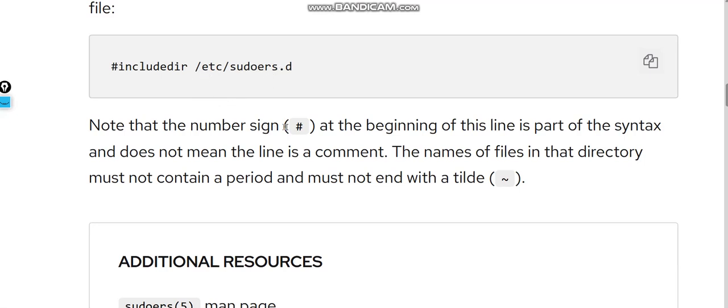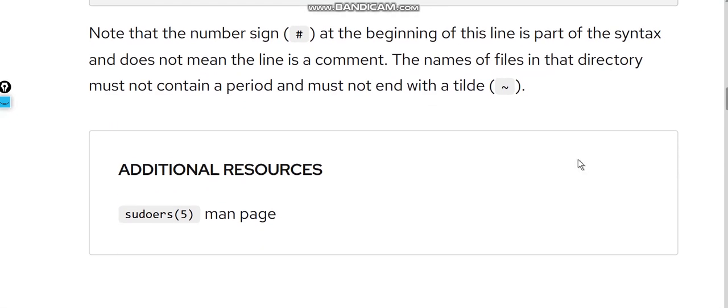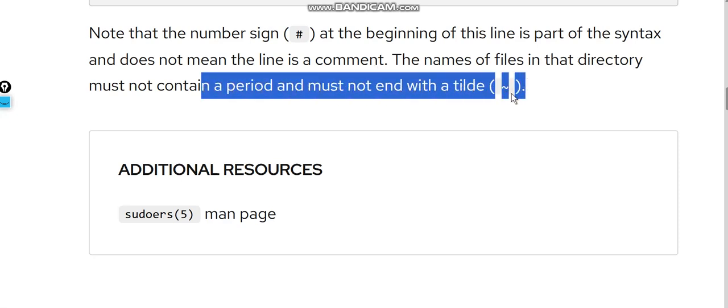Note that the number sign (hash) at the beginning of this line is part of the syntax and does not mean the line is a comment. The names of the files in the directory must not contain a period and must not end with a tilde.